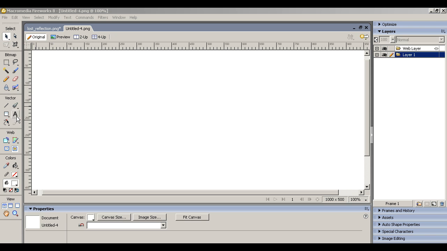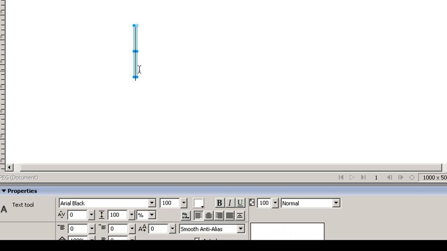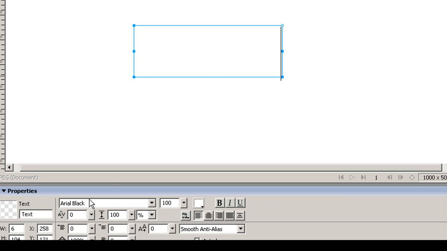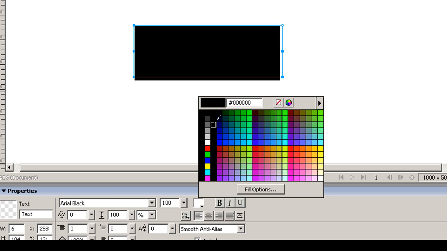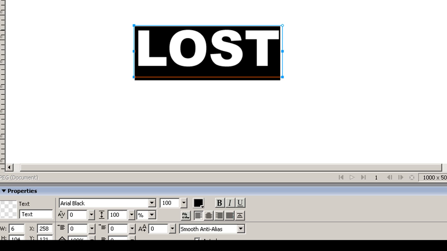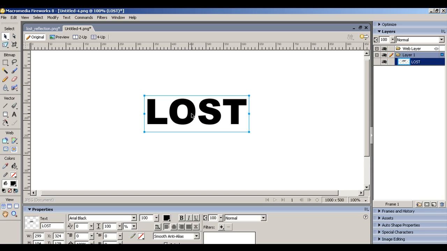Okay, so we'll go to the text tool here, and I have the text set to Arial Black, about 88, or let's try 100 here. And we'll go on the screen here and just put lost. It's set at white, so we're going to change the color to black. Okay, just center that a little bit.